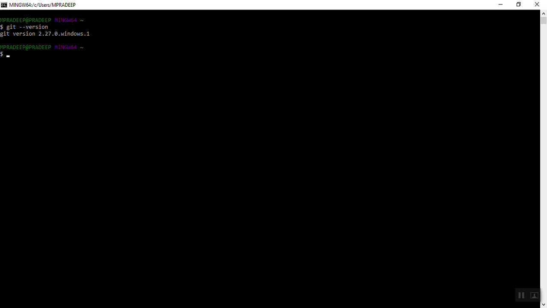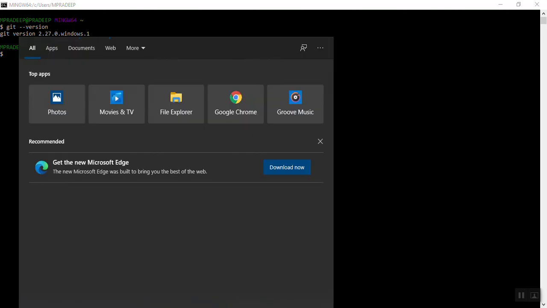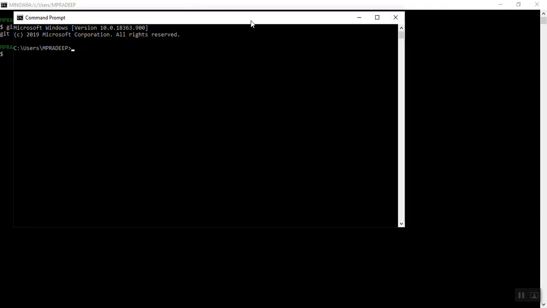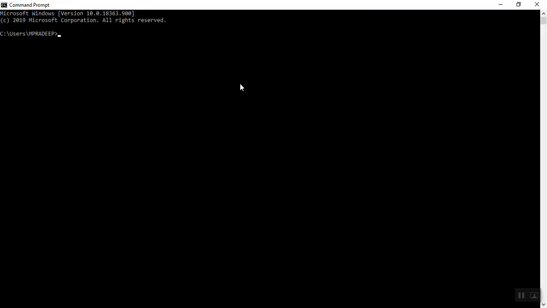So we go to the command line, search for cmd, and you see the command prompt open. This is the Windows command line interpreter, and I will say git --version, and you see it works. So you can use Git from either Git Bash or the command line interpreter. You can use Git from either one.